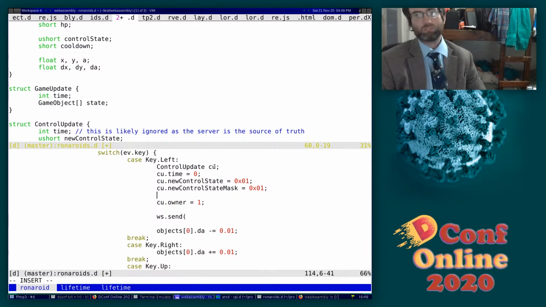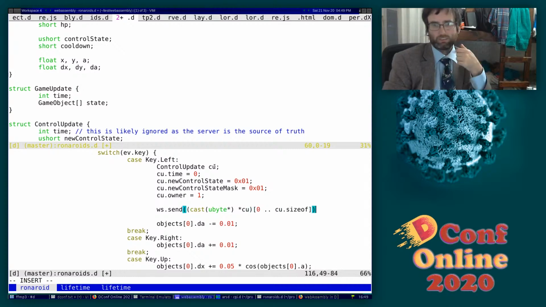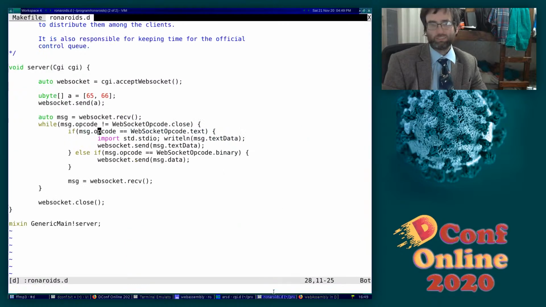But now I want to send this thing, and I have to cast it back to a ubyte. And that is a really hacky way to translate any struct into a ubyte array. So now if I were to send that down, yes, everyone loves VS Code. I'm sure it's fine. It's a beautiful system.